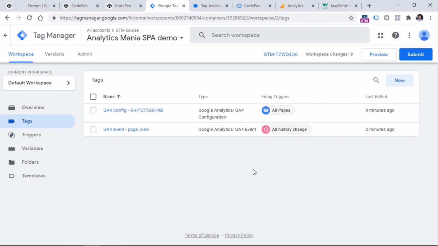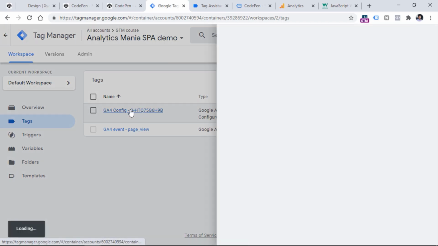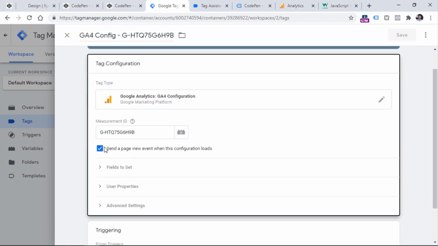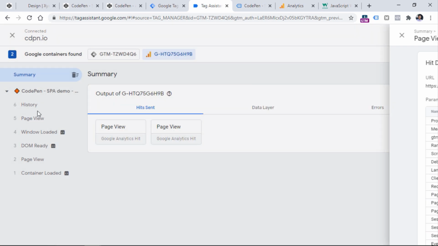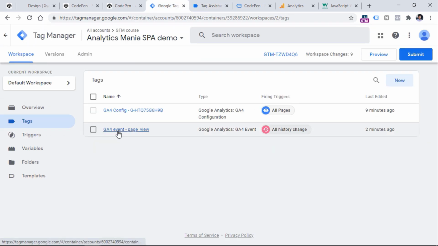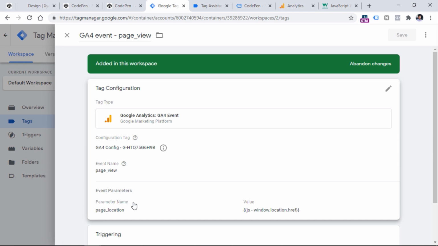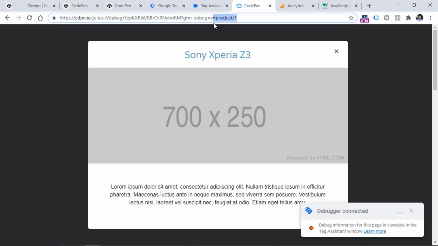So when the page initially loads, our configuration tag fires, and this tag also sends the page view. But all the subsequent page views that occur with history event, they are tracked with the event tag that sends the page view event. And also we overrode this parameter right here because of the hashtag.